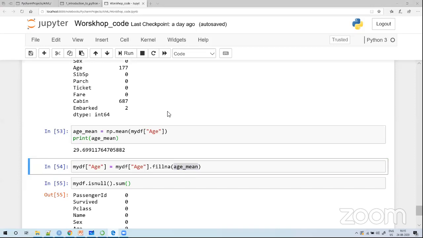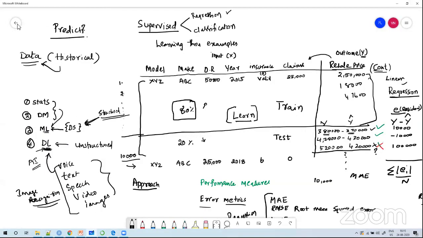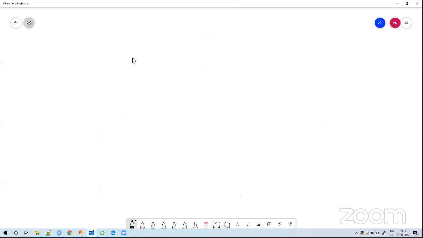Okay. So that's missing value imputation. Yesterday, someone asked about it at the end of the session, and we definitely discussed it for quite some time. That's good enough for us. Now, let's move on to the next topic, data visualization.